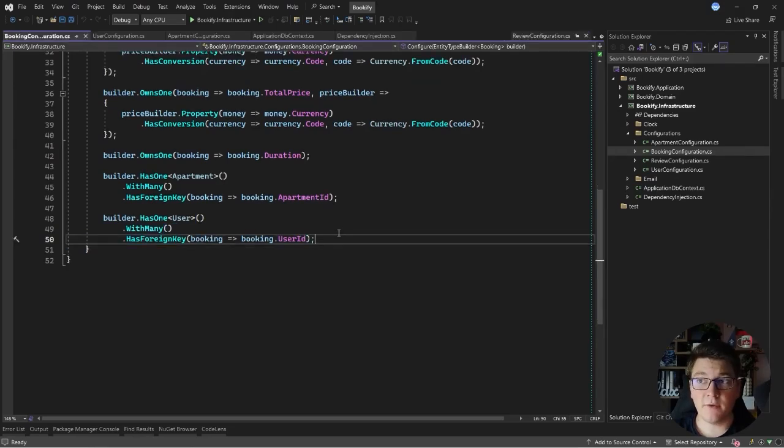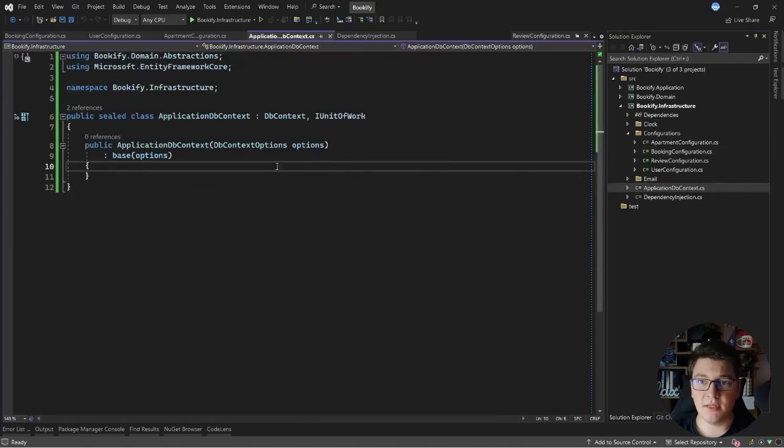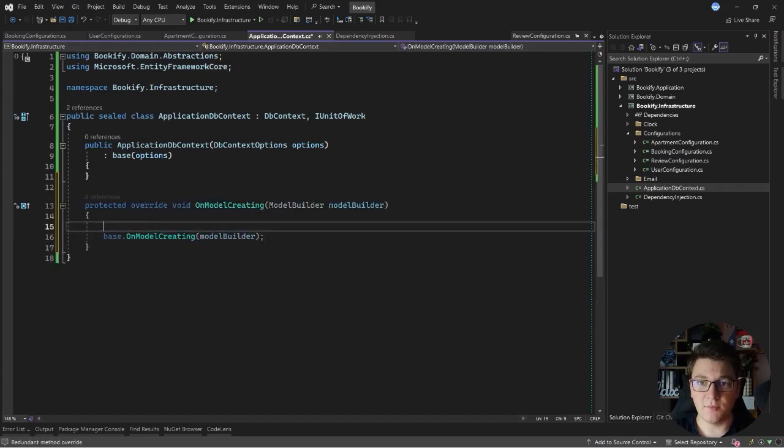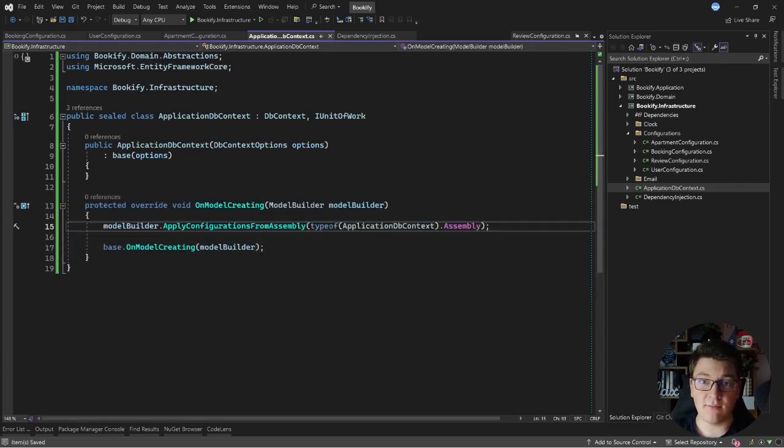We have our entity configurations, but how are we going to apply them? Let's go to the database context, and here we are going to override the OnModelCreating method. Inside of this method, I'm going to say modelBuilder.ApplyConfigurationsFromAssembly, and I'm going to specify the assembly containing my database context. When our model is being configured, it's going to scan this assembly, find our entity configurations that we added in the Configurations folder, and apply them to the Entity Framework data model. Now there's no risk that you'll forget to apply your entity configuration because it's going to be applied automatically.